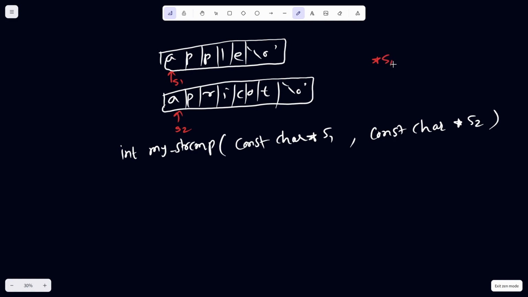So *s1 equal to *s2. We are dereferencing the pointer with *s1 to get the value 'a' here, and *s2 will give the value of the second string. If both characters are equal, we'll move forward. Then s1 will point here and s2 will point here. Again, in this case, if both characters are equal, we'll move forward. s1 will point here and s2 will point here.